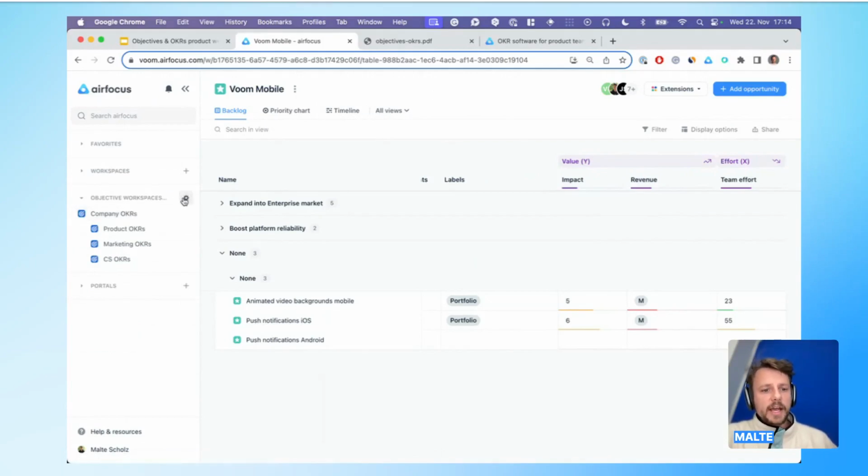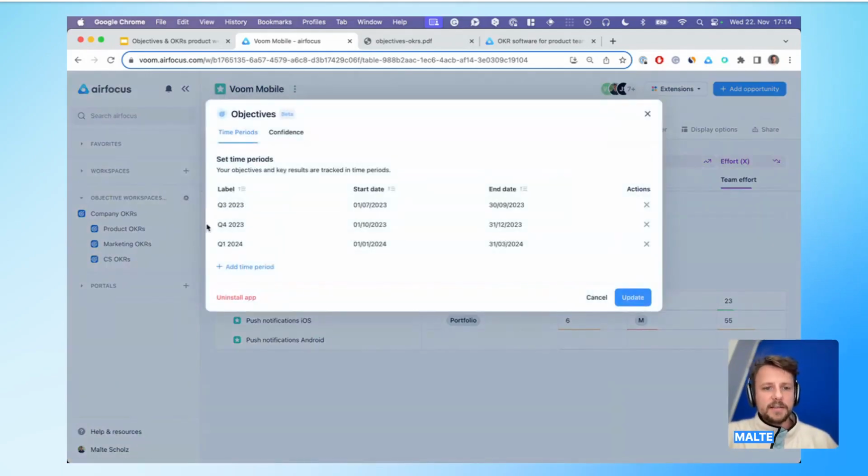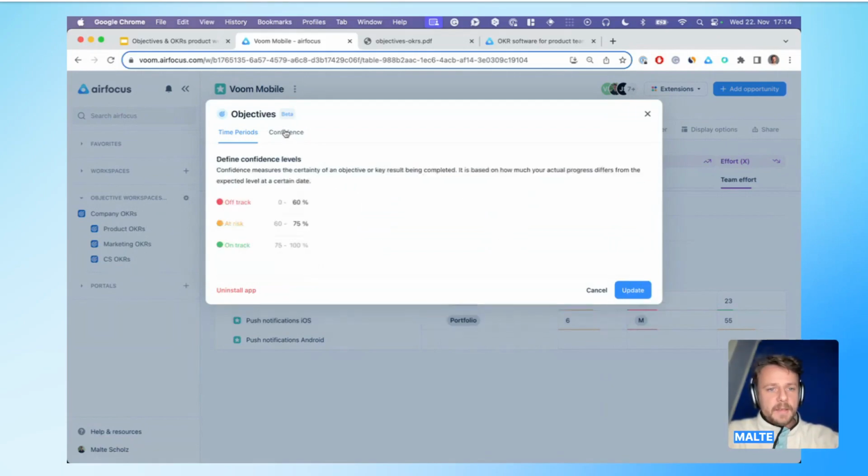And the objectives, they also have their own settings. So here in the settings, you can define time periods that are shared across all these OKR workspaces. And you will see a bit later why this is important and why you also want to make this customizable, because some teams really prefer to work by quarters. But if you're a company that has maybe longer horizons, maybe working biannually makes more sense. Then you have settings around confidence and how you want to track progress.